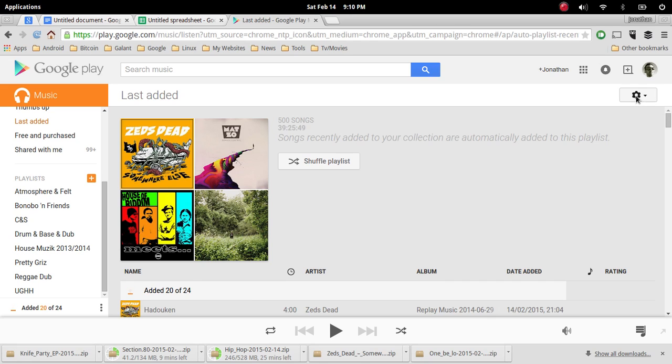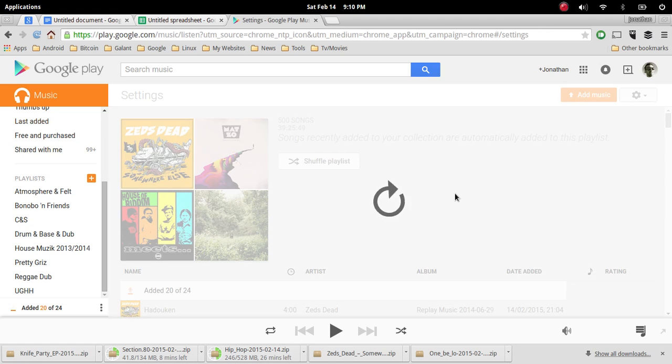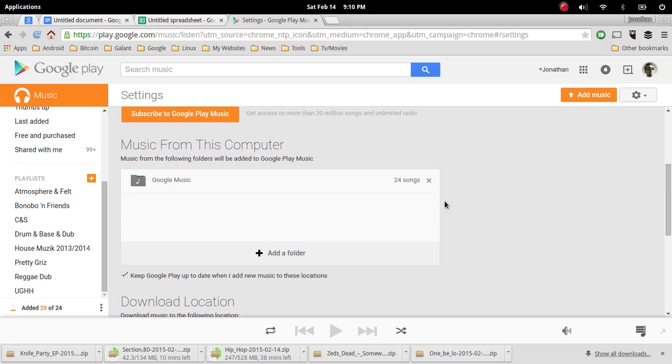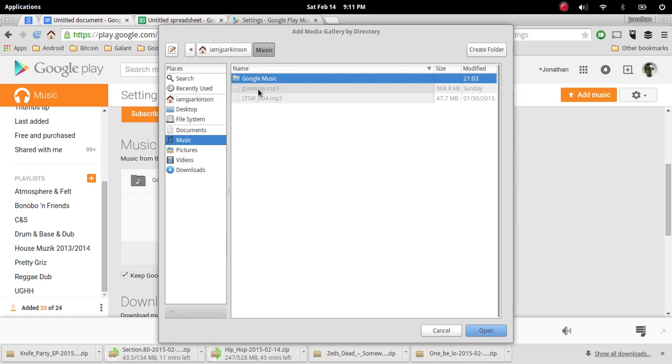So what you're going to need to do is get into your settings and go ahead and scroll down, and you're going to see where you want the music to be added from. So I created this Google Music folder. You'll just go ahead and add your folders. You'll go locate it. It's probably a smart idea to create a folder just for it, so you can make sure you don't add things that you don't want, and you know exactly what you're adding to your account.